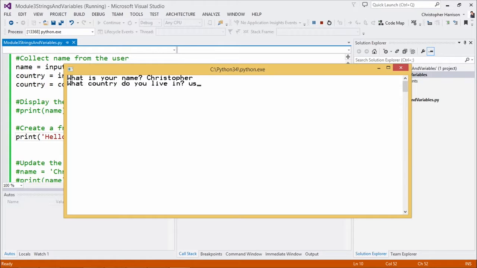We'll do it lower. Actually, I'm going to go with FR, even though I don't live in France. But I'm going to go with FR just so we can see the casing a little better, because a big U, big S isn't as clear. So now I'll just go in and type that in. Very nice. And sure enough, it says, hello, Christopher, you live in FR. Perfect.